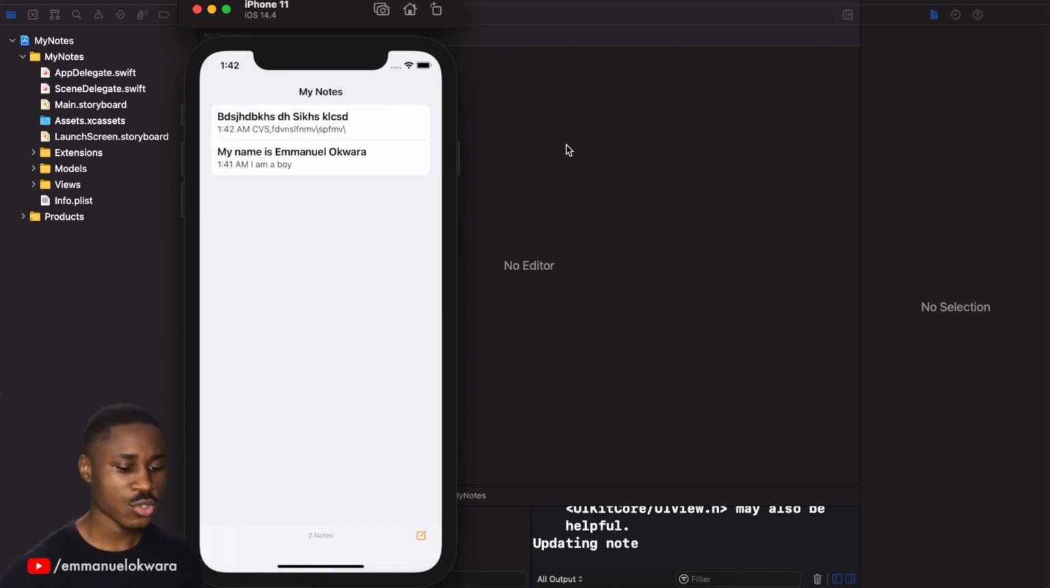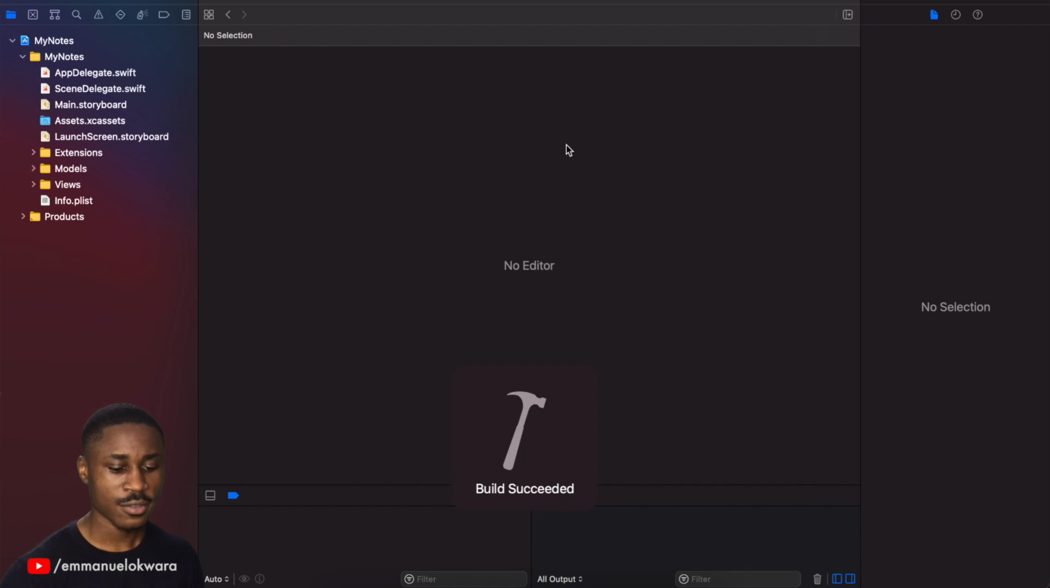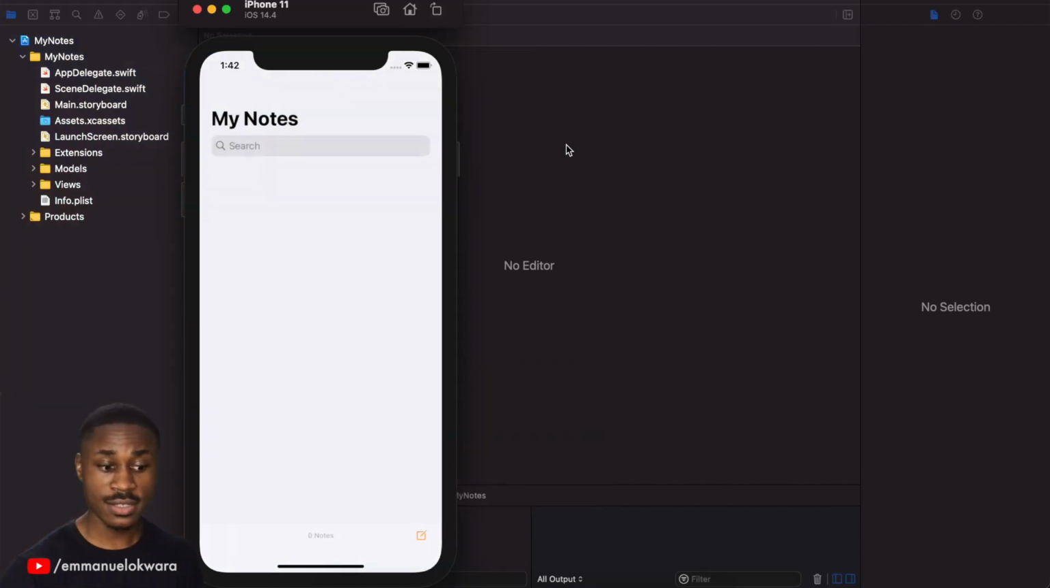But now let me show you where things get a little bit messy. Let's say I've written my thesis here and then I relaunch the app and everything is gone. Man, that's going to be crazy. So this is where CoreData comes in.